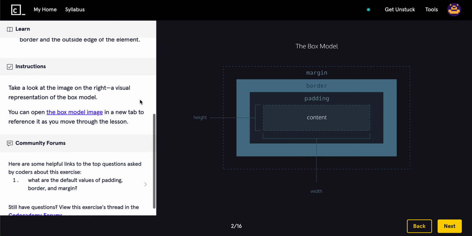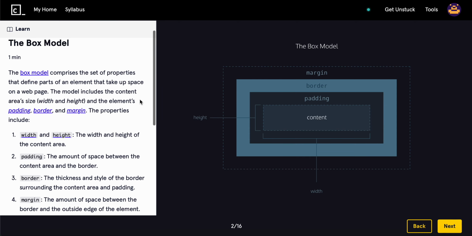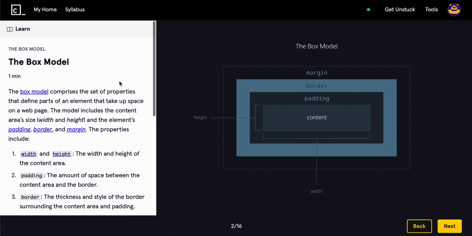But yeah, that's going to be it. That's going to end it right here. That was a quick introduction of the box model, which is very important in CSS, or rather in web development in general. So yeah, I hope that helps you understand a little how it is.